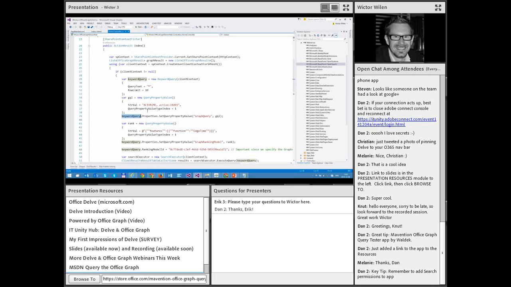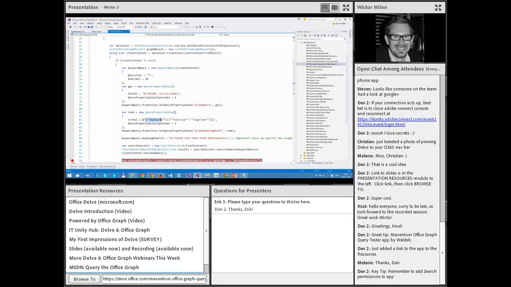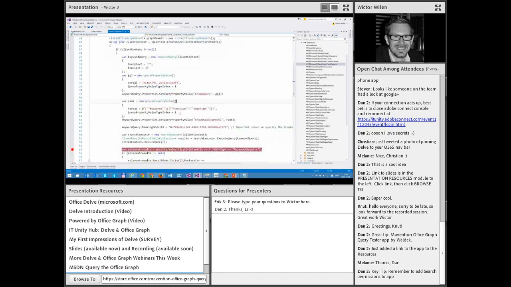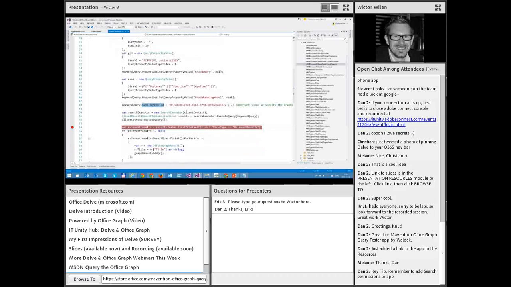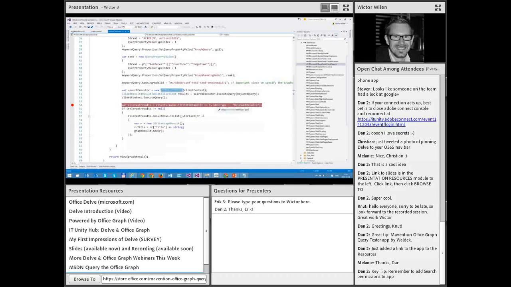To get sorting, I need to add another property, create a new query property value, add the exact string that we saw in the slides previously, using edge time to sort on, and add that as a graph ranking model to the query properties. And don't forget to set the ranking model ID, since I'm using sorting here. And then just use the search executor, get the results back, find the table called relevant results, and then I just walk through them and return a view with my documents, with my document class that I have here.